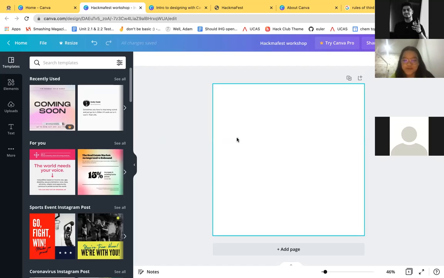Okay, so now let's talk a little bit about what we have on this page. There's quite a lot going on. A quick breakdown: all of these things on the tabs are basically what you need today to create any design. The templates page is really helpful if you want to get started quickly.